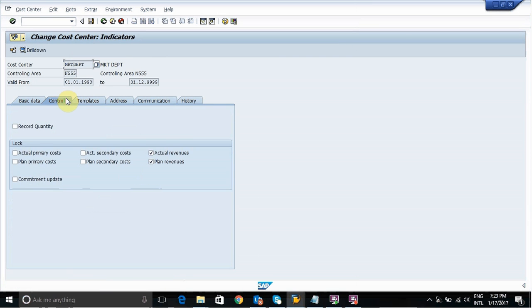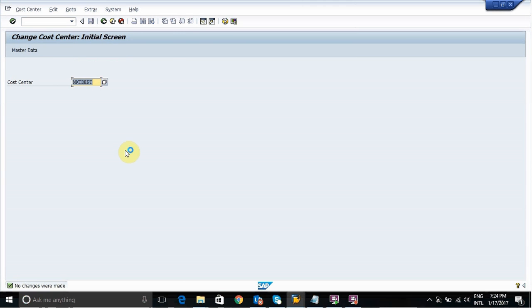If you want to post only actual data, then unlock it. So if you don't want to post any secondary cost element, then lock it. Like this we can do. So once you lock it, it won't post any transactions related to primary or secondary. According to the requirement, we need to do that.